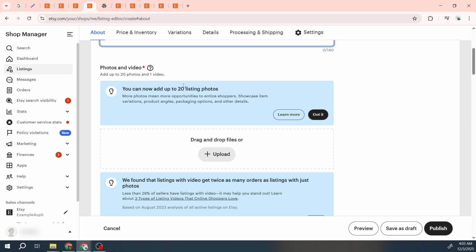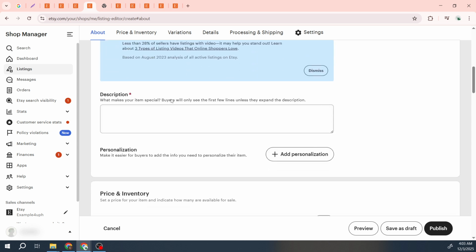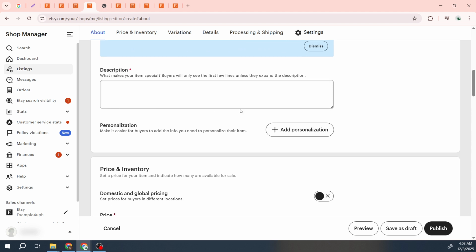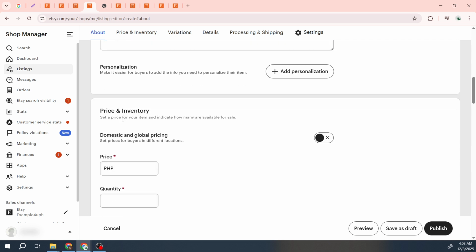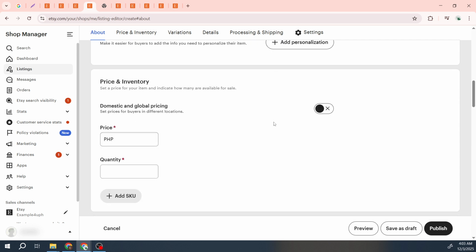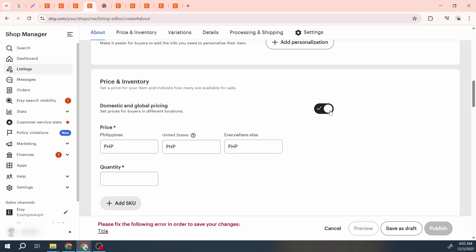Write a detailed description that explains features, dimensions, materials, care instructions, and what buyers will receive. If your item supports personalization, enable it and provide clear prompts. Set your price and inventory, including separate pricing or shipping considerations for domestic and international buyers if needed, and add an SKU for your internal tracking.